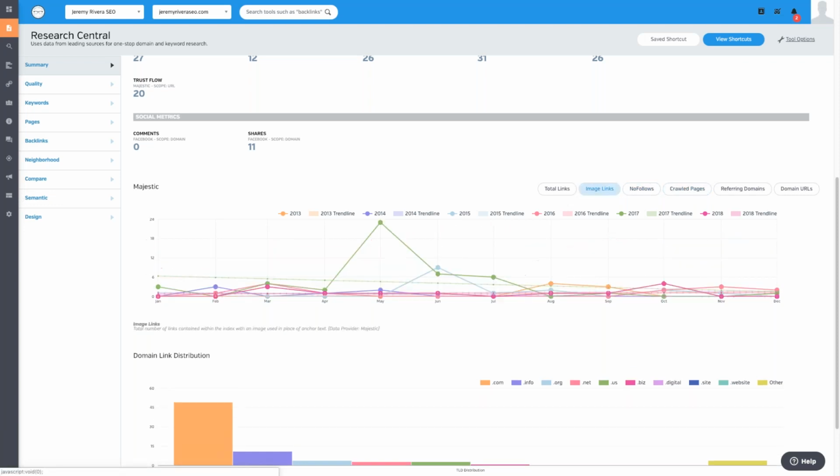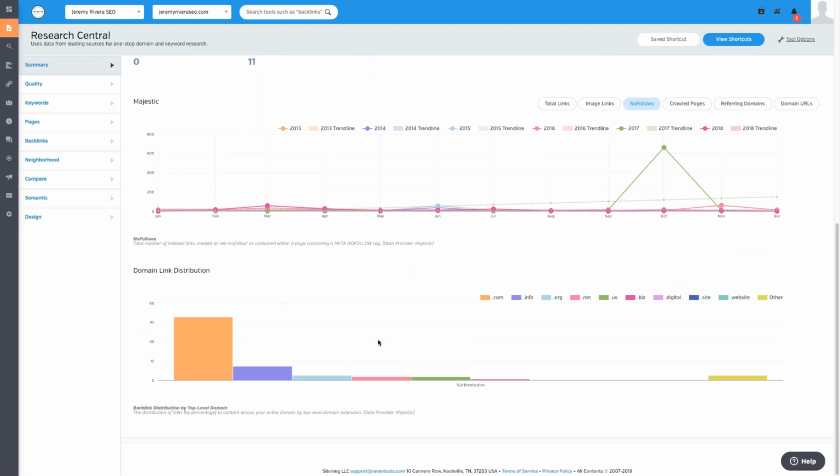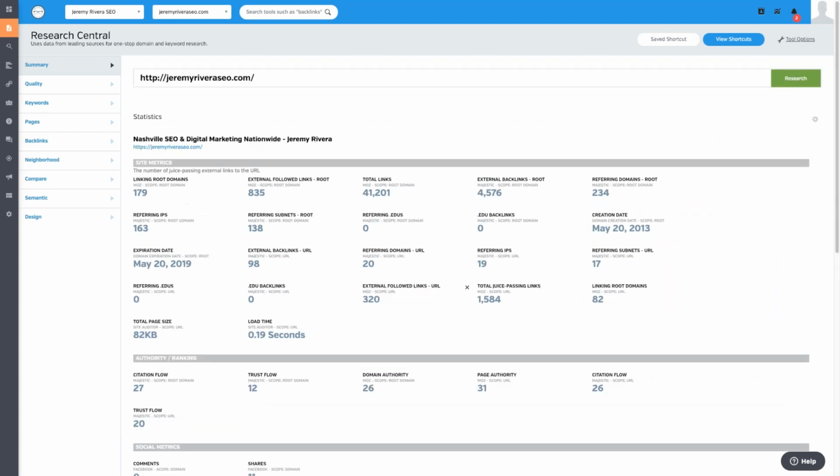You can view the number of image links that your site is getting versus the number of no follows. This is a handy little domain distribution channel, and you can see, oh hey, I've got 500 .ru links. Uh-oh, that's not good. So there are useful pieces of information spread out here.